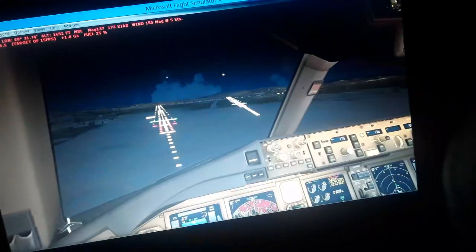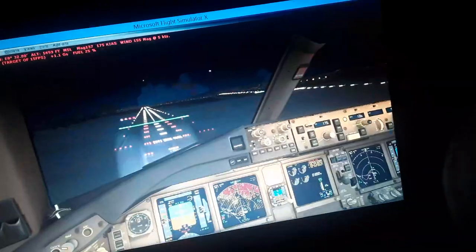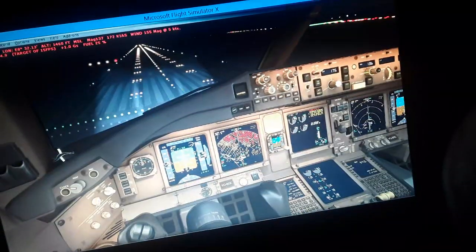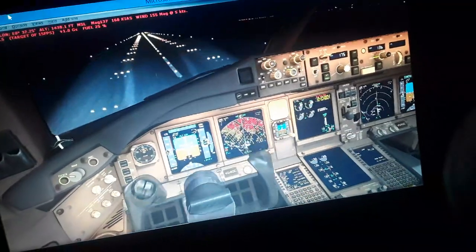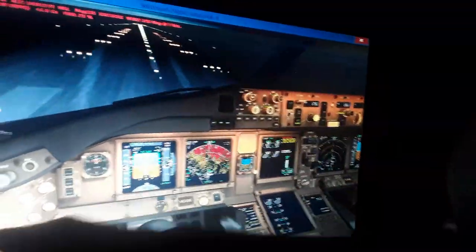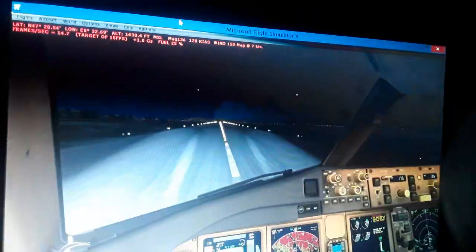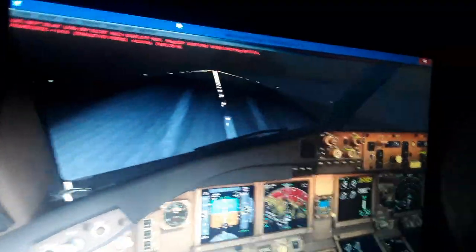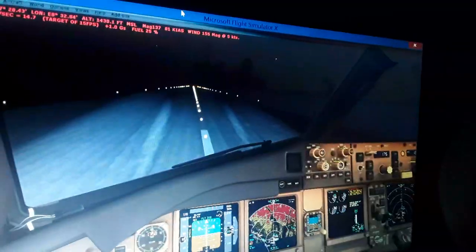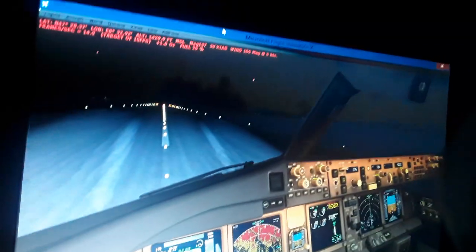So here we are. Thirty, 10. So here we are. Just touched down. Parking brakes and reverse thrust. So we have the reverse here, and we're slowing down into the runway. So this is so much for this flight. We made a beautiful approach and landing here into the runway 14, Zurich International Airport.